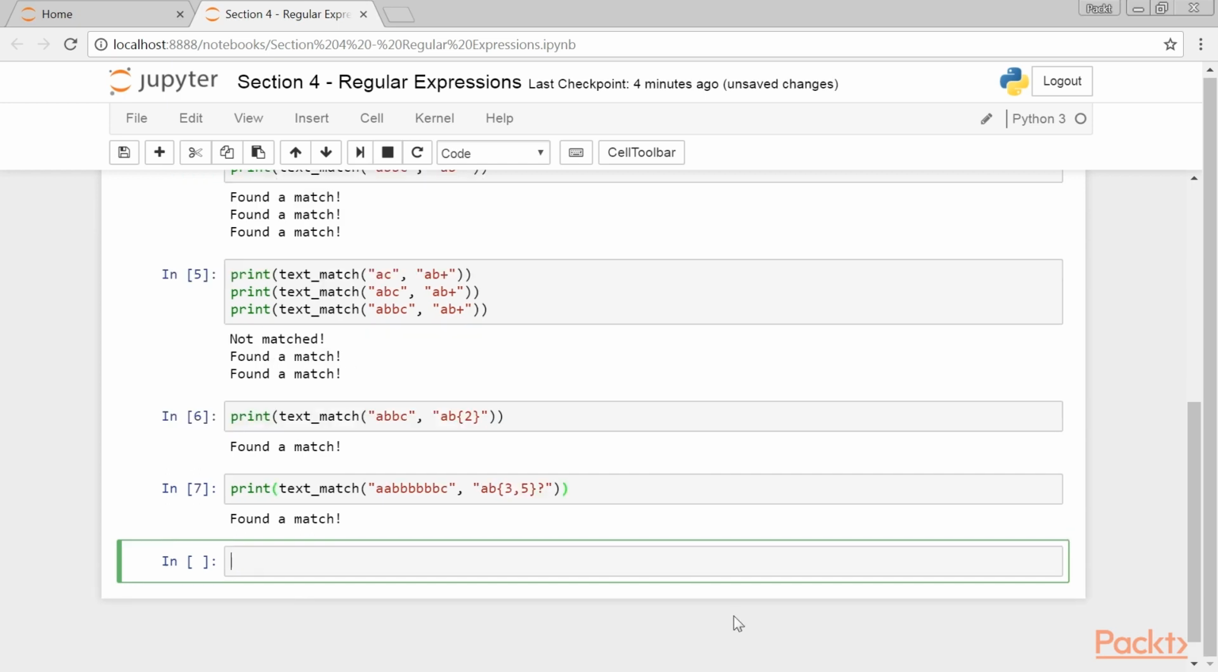In this video, we have looked at regular expression, learning to use asterisk, plus and question mark sign.